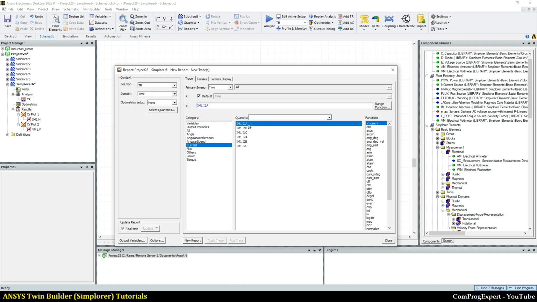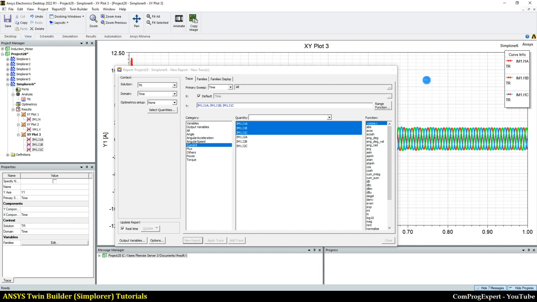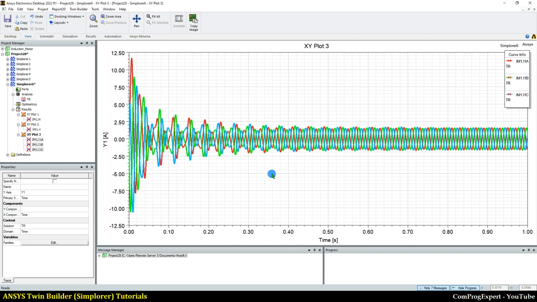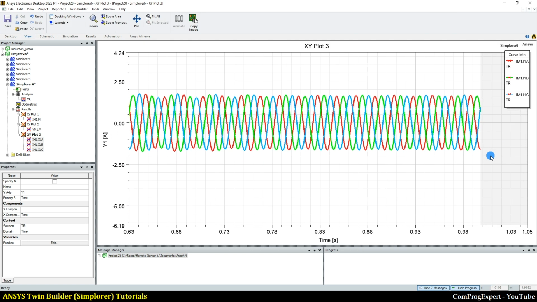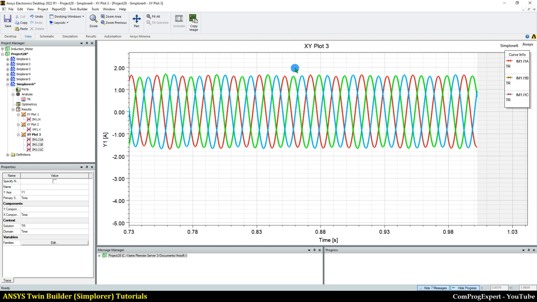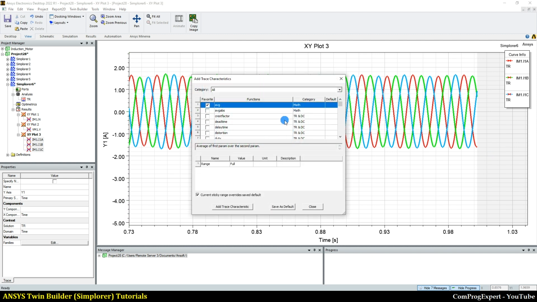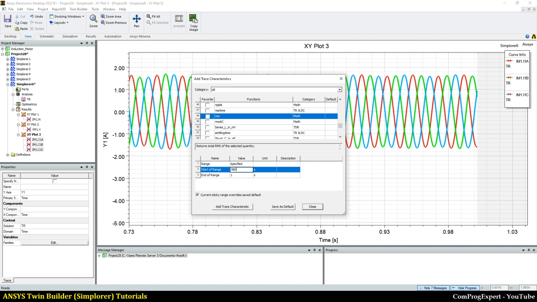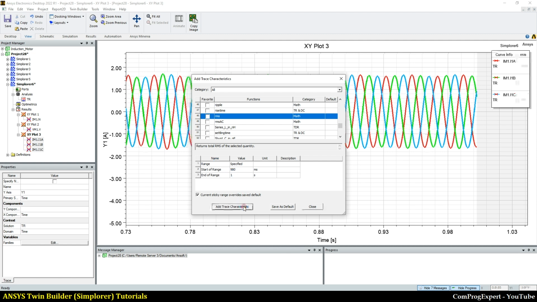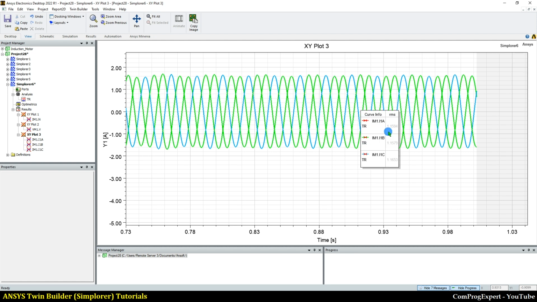And here let's plot the current of the phase A, B, and C. The stator winding currents, you can calculate the RMS value of the current, the phase current, for the last electric period. Calculate for the last electric period and specify the time range here, right? For the last electric period. The value of no load current is 1.2 amps.